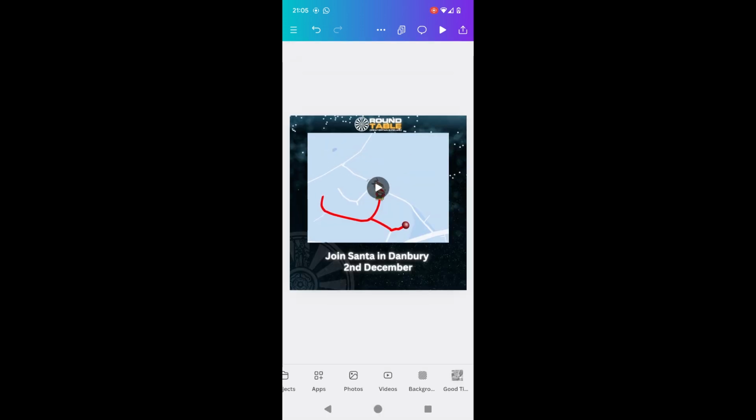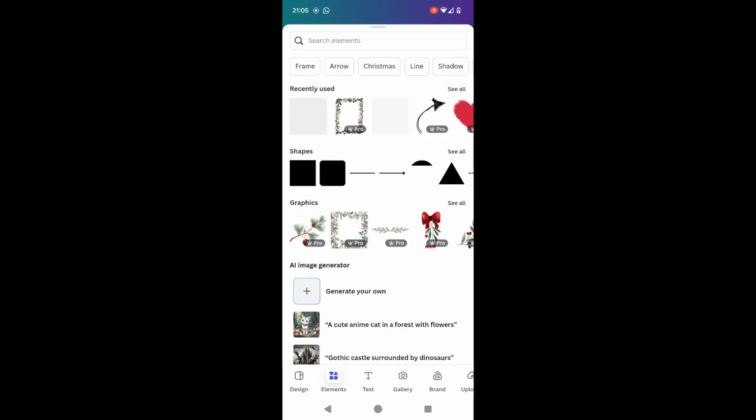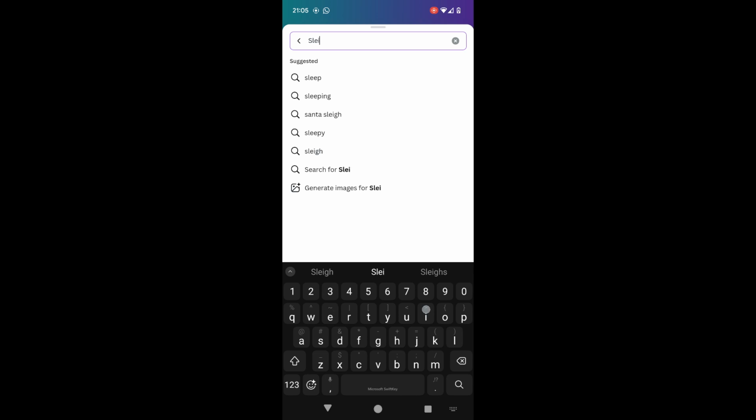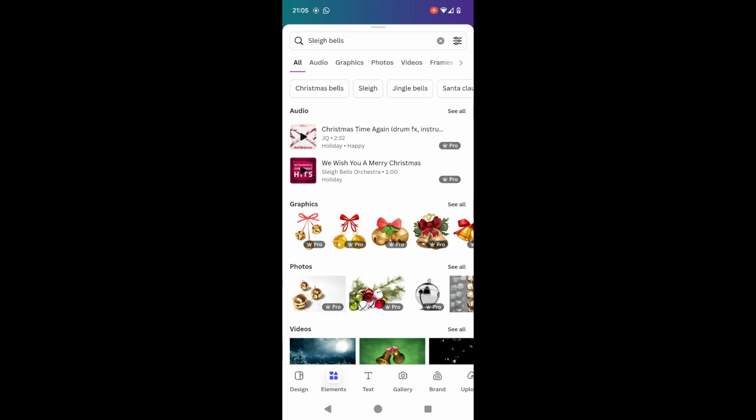So there's no sound on these videos at the minute. If you wanted to add in sound, the easiest way to do that is to click on Elements, and then in the top search bar, search something like Christmas bells or sleigh bells or something like that. And then once you've pressed enter, go to audio. You should then have a list of audio tracks.